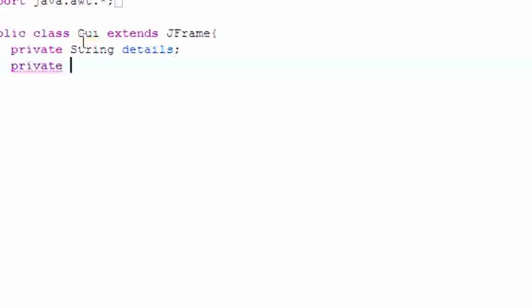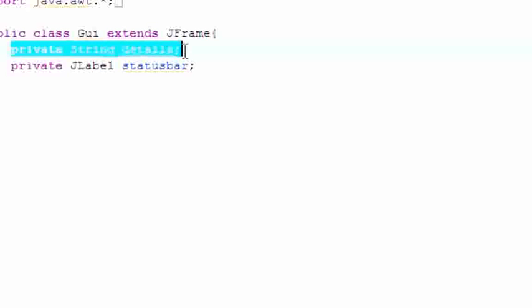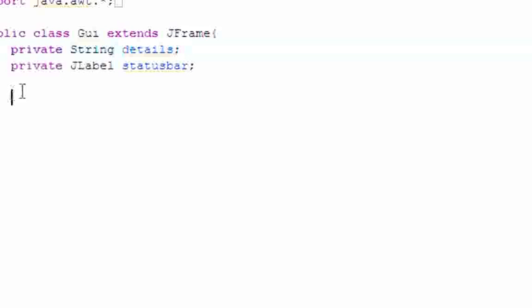Private JLabel, and just put statusbar or whatever you named it last time. And now we've got 2 private variables. The status bar and the details is going to be the text that's going to appear in your status bar. So now we can go ahead and build our constructor, which is public GUI. It's not going to take any parameters, and for the body, let's add a title, super title, since you should always have a title. We'll name it Toodle. I mean, why not?